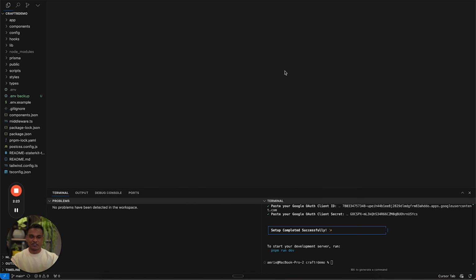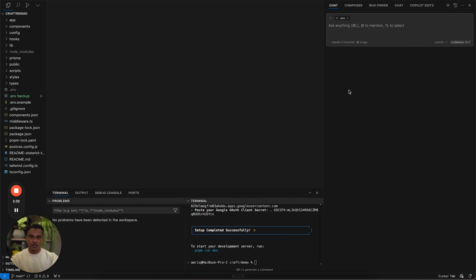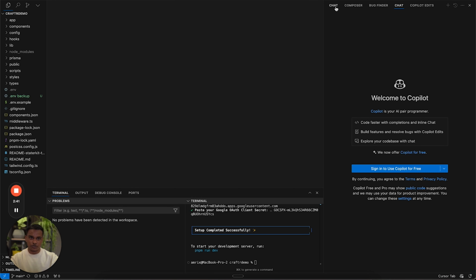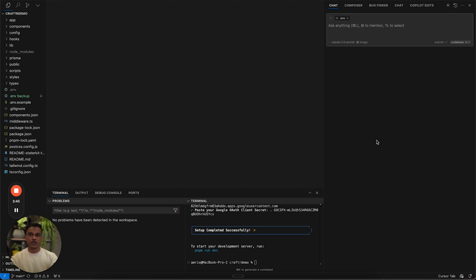You're probably seeing something like this. You're not seeing the stuff on the right side. My apologies. What you need to do is, if you're on a Mac, you can click Command L and it will show up. And if you're on Windows, I think it's Control L and it should show up. And if not, you can just go to View and search for Chat, and then it will open up. This is where we will be interacting with AI, okay?